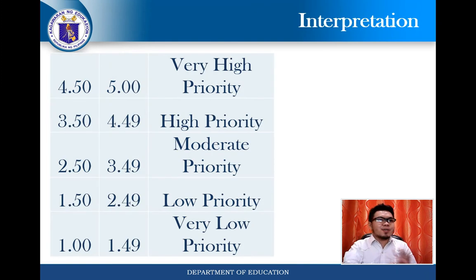Ito yung kanyang interpretation na kapag nilagay natin siya sa prioritization schedule natin, especially dito sa pagse-set ng criteria, ito yung mga possible na interpretation natin. Example, kapag nakakuha tayo ng score na 4.50 to 5, that's a very high priority. Kapag 3.50 to 4.49, that's high priority.